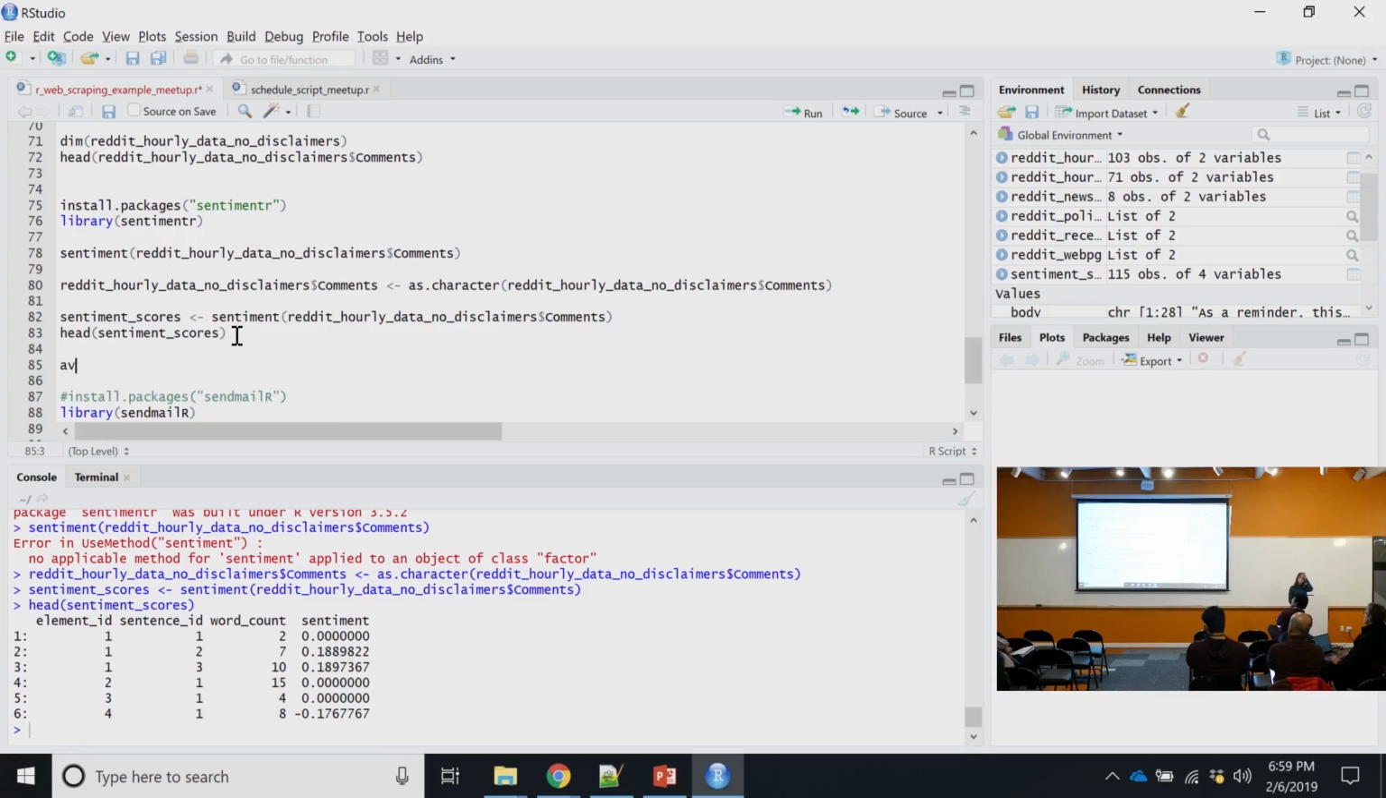An average or a weighted average? Just the average, or maybe you could do a weighted average as well. Whatever you want. It's just an example of getting the overall sentiment.